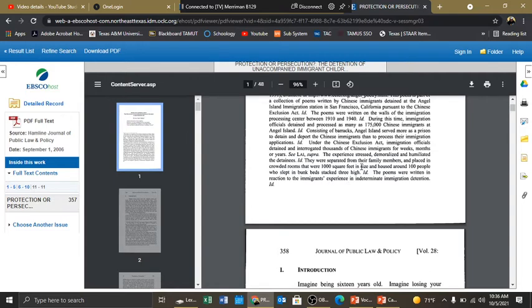So I want to find, for instance, right here it says the experience stressed, demoralized, and humiliated the detainees. They were separated from their family members and placed in crowded rooms that were 1,000 square feet in size. That's really sad. And housed around 100 people who slept in bunk beds stacked 3 high. Y'all, that almost makes you want to cry.